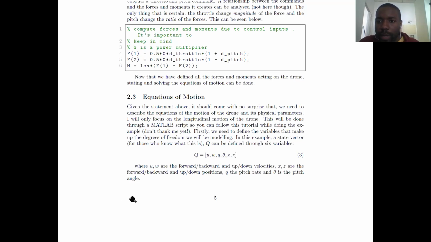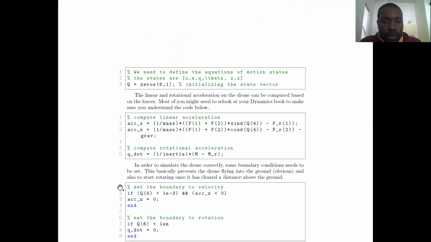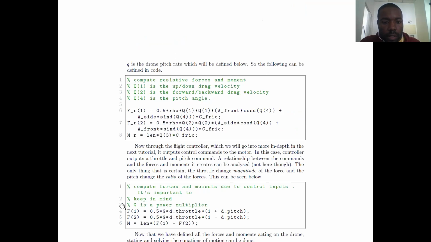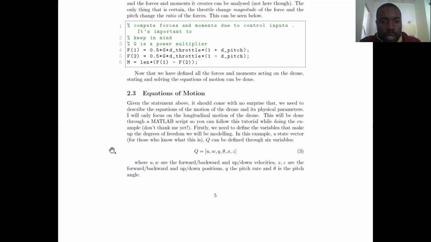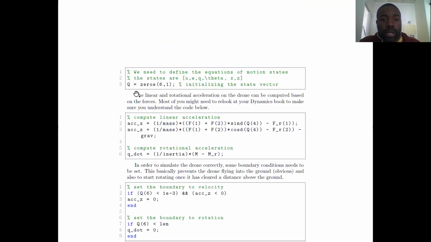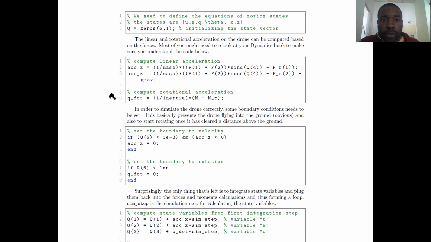If you don't remember this, just go back to your statics and dynamics class, and you should be able to make sense of this. So what happens here is, in MATLAB, you initialize the state vector. You don't really have to, but it's good practice. Then we can calculate what we call linear and rotational acceleration. Newton's second law talks about F equals ma. To work out a, you divide F by m, and that's what this is. So to get acceleration in both backward and forward and up and down, what you're doing now is adding up all the forces minus the resisting ones, obviously.